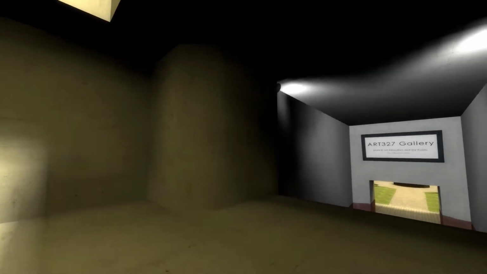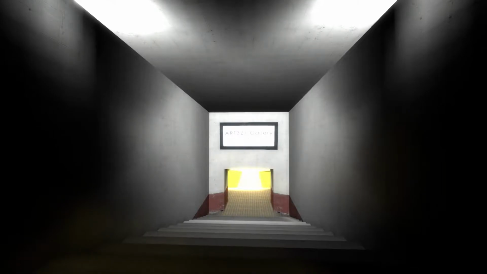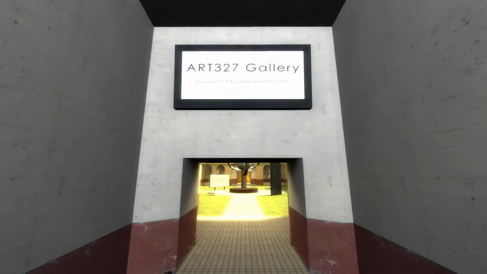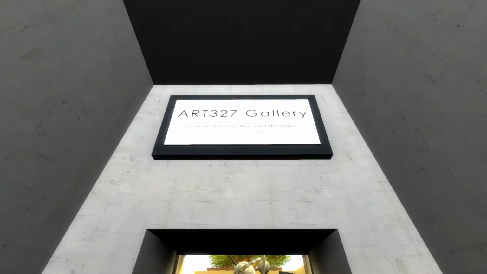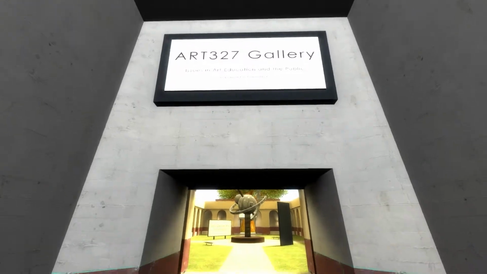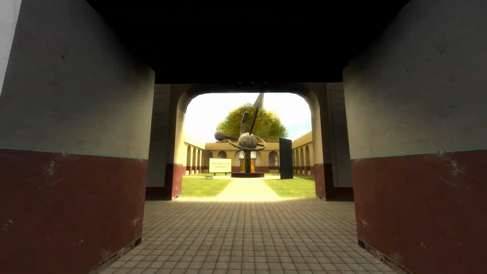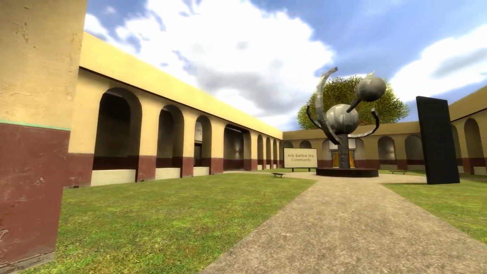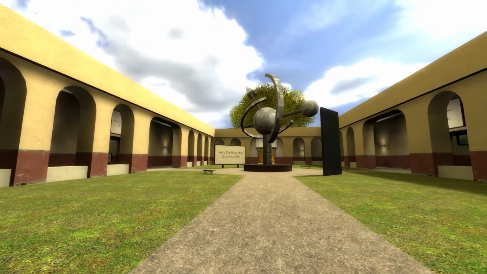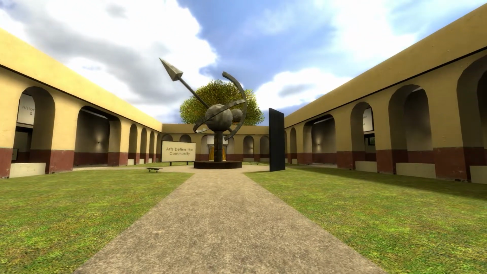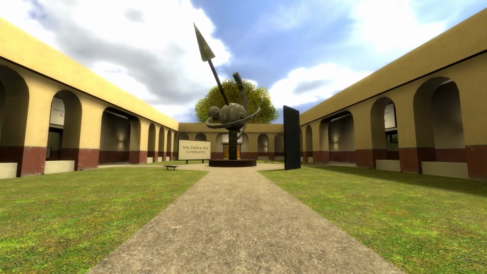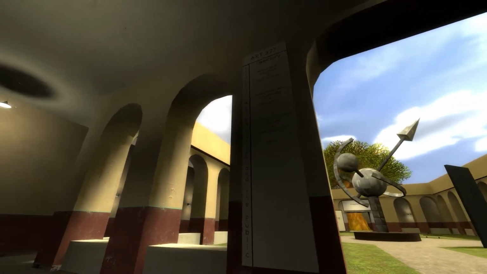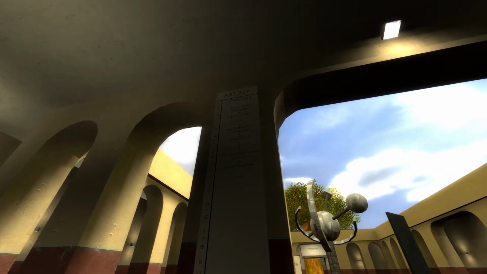So as we round this corner here, we can see the entrance, the Art 327 Gallery. Issues in art education and the public. Very cool. As we continue forward, we go into this courtyard space. This courtyard is the center of the art gallery and also hosts one of the units from the semester, Arts Define the Community. As we back up here just for a moment, we have these directories here that point you in the right direction to the various units you might be looking for.